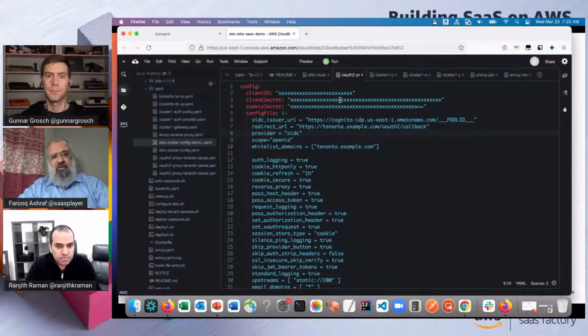You have to also whitelist domains. So this specific instance of the OAuth2 proxy, we're deploying it for the tenant A instance, so we have to whitelist that domain. Basically, it's telling OAuth2 Proxy to accept requests from this domain. Rest of it is all default setting. Nothing much to change. Primarily, this information needs to be configured here, and then you're ready to go.